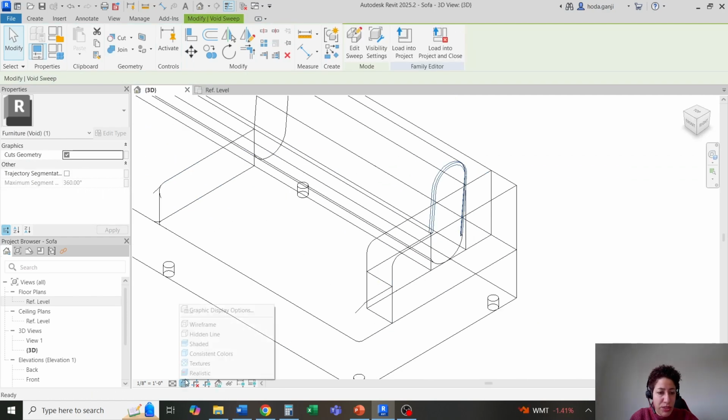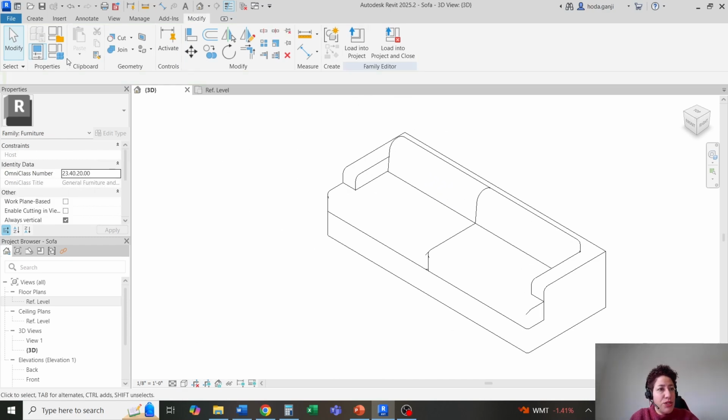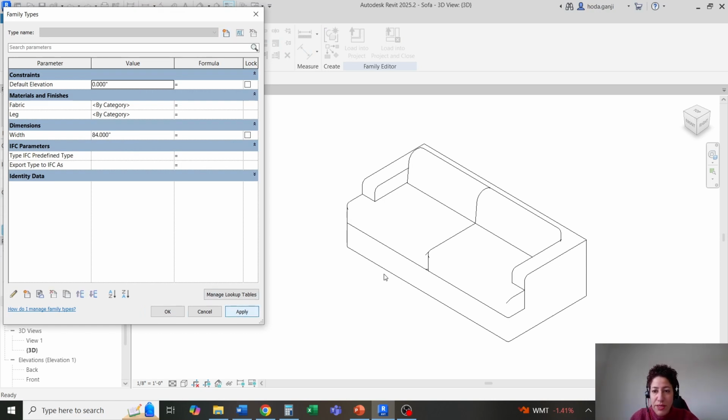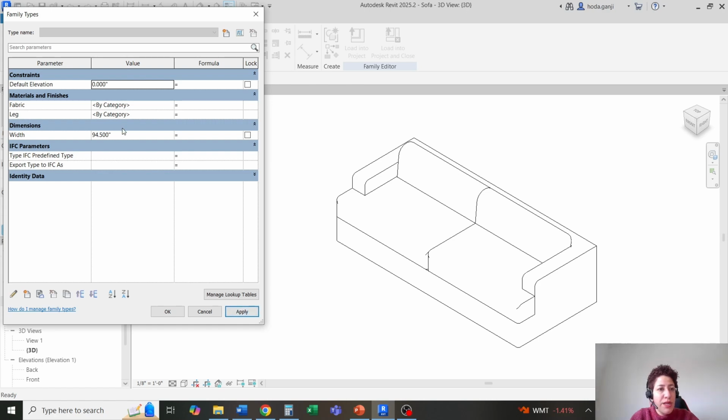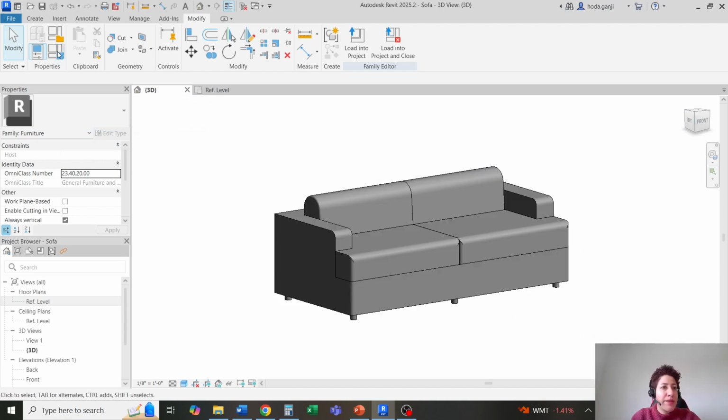I'm gonna put this on hidden line. Now it's all good. Now if I change my width, probably it should be good. If I go with 84, hit apply, that works better now. 94.5, hit apply, it works better. I'll go to my 84, hit enter, hit OK. So everything here looks good.